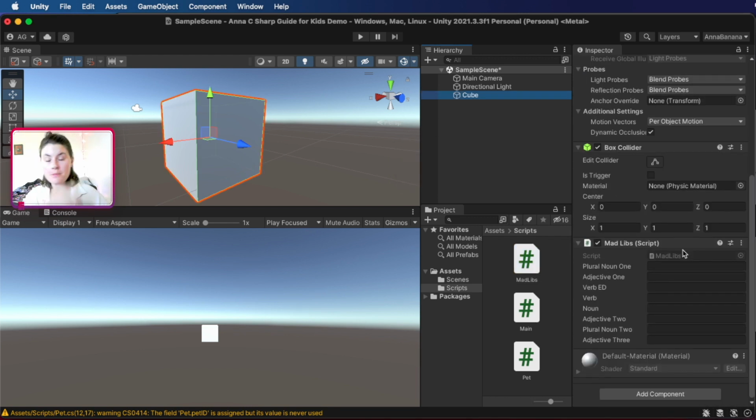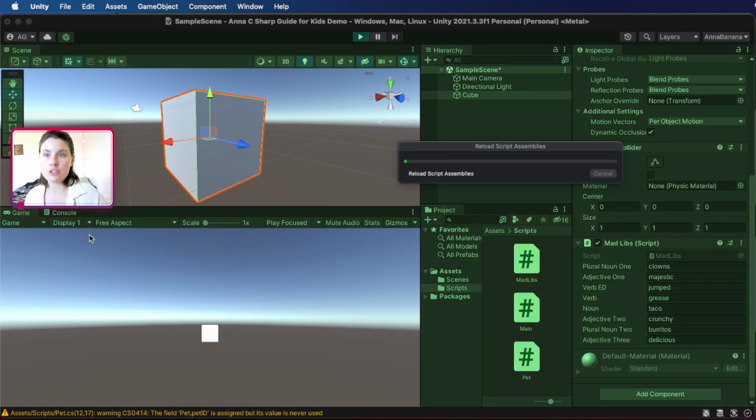All right, so on the cube, now you can see our Mad Libs script has all the variables that we asked for. So plural noun 1 is going to be clowns. Adjective 1 will be majestic. Verb ed will be jumped. Verb will be grease, to grease. Noun is taco. Adjective 2 is crunchy. Plural noun 2 is burritos. And adjective 3 is delicious. And now that I've filled in all that information, when I hit play, we should see our story print out with that information in there.